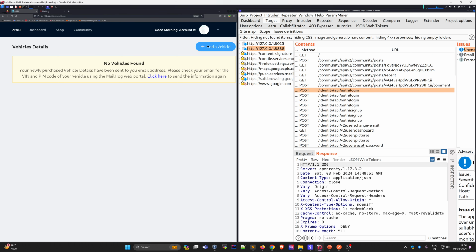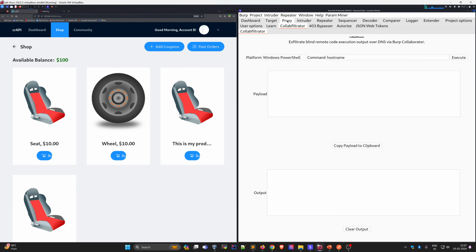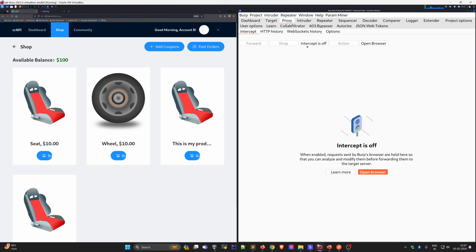Okay, so this is our account. There is a SOAP functionality. So let's try to do the mass assignment vulnerability there. I'm capturing the request first.